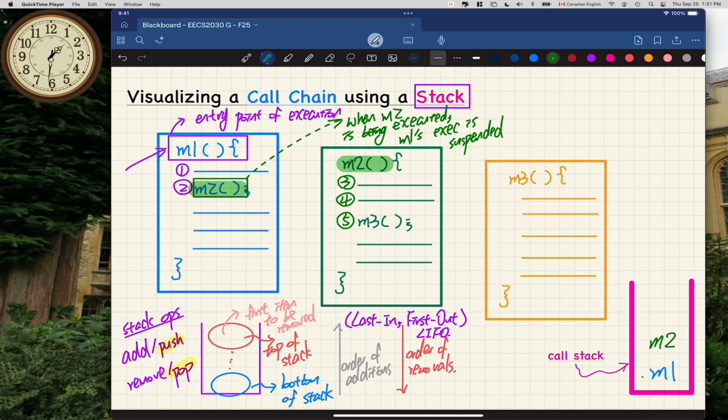So what we do is we start executing M3, and we add it to the stack. You can see so far we've got 3 methods in the stack. M1 was first executed, and then M2, and then M3. So M3 is now going to be executed. Right now, M3 and M3.